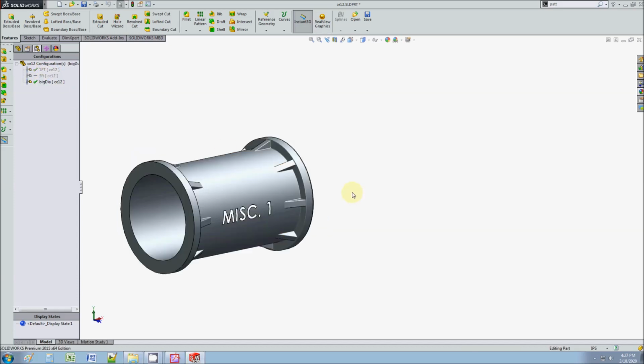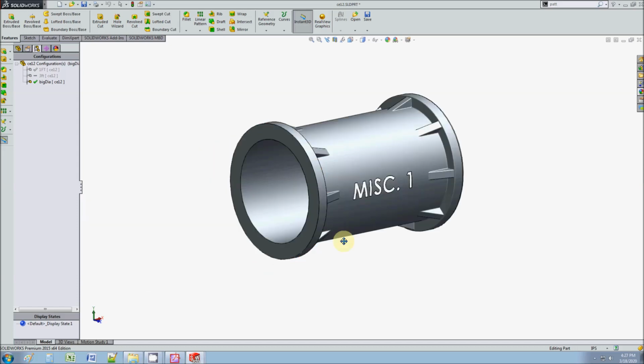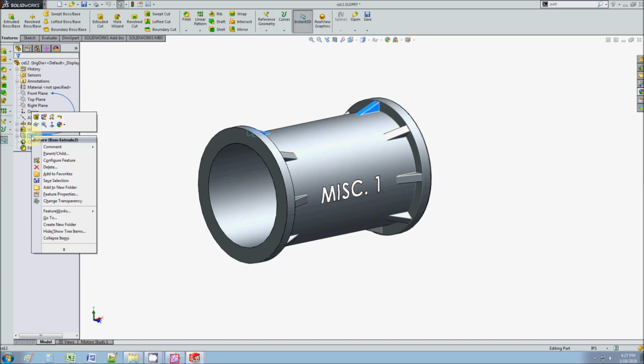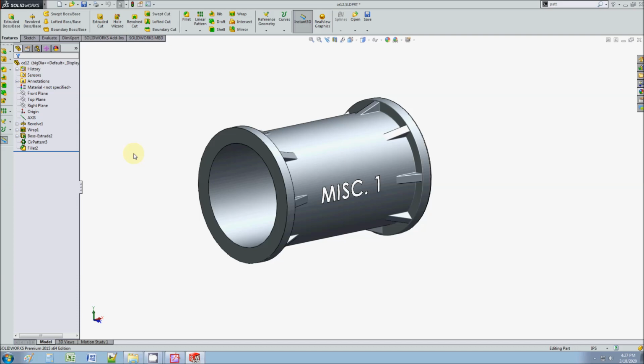So I just wanted to show you that you can connect a dimension to a configuration. You can also turn on and off mates. By that same switch box that I showed you, you can turn on and off features like I just showed you with configure features. So those switch boxes can be turned on and off any way you like in the program.